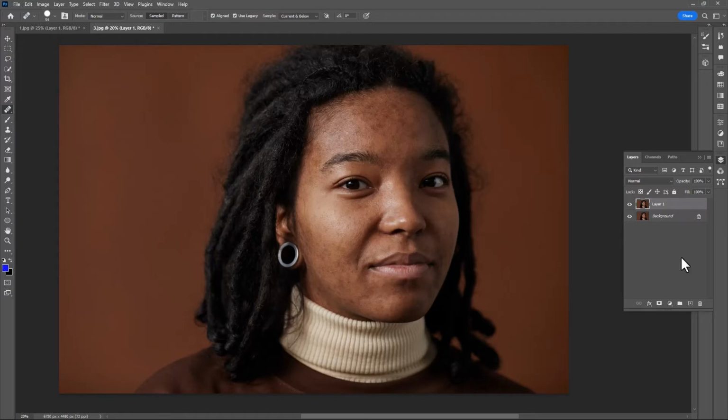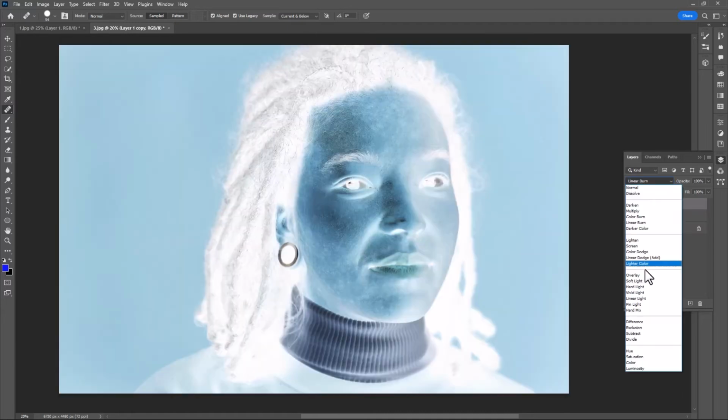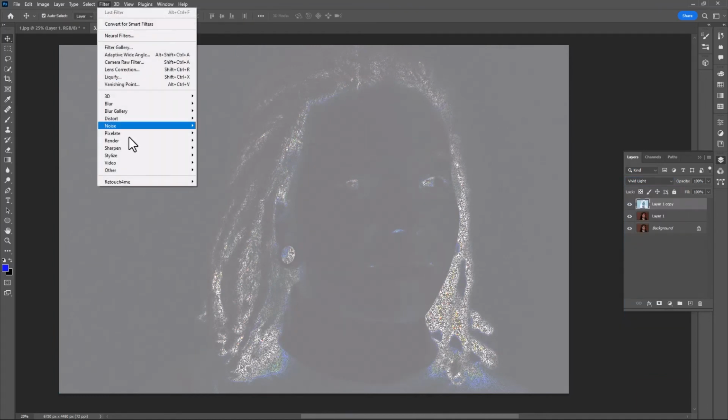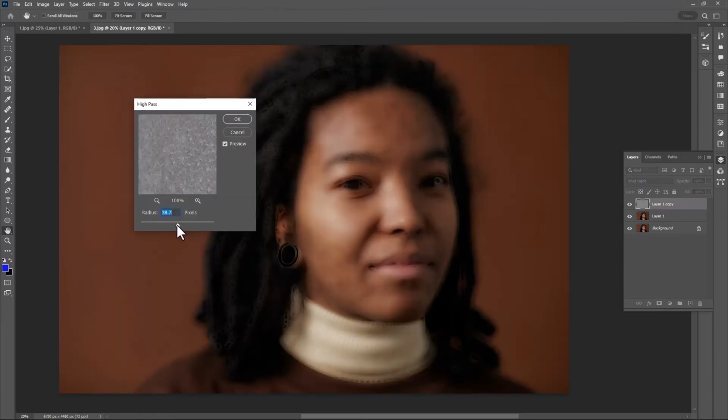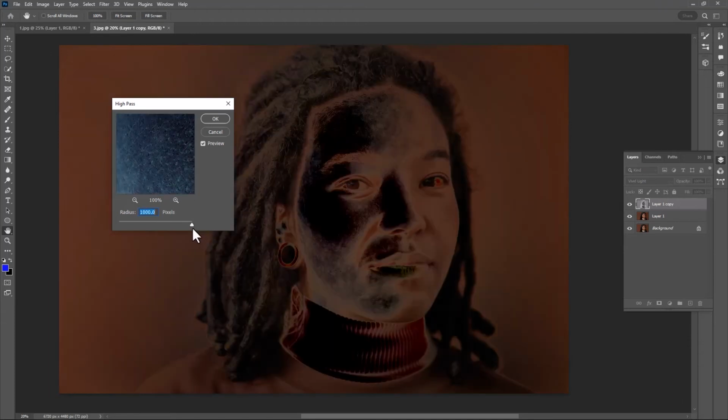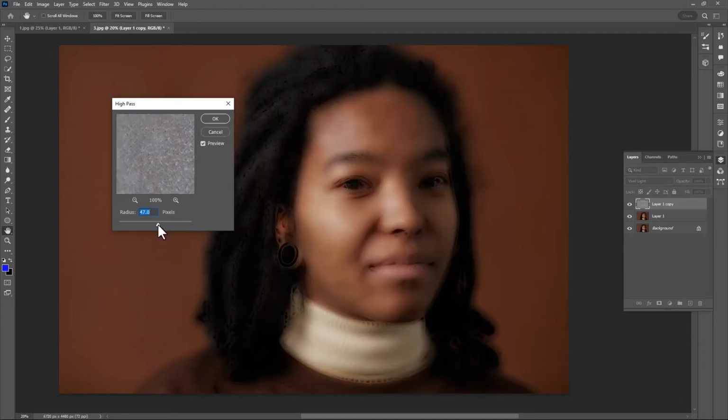For that, duplicate your layer by pressing Ctrl+J, invert the image by pressing Ctrl+I, and select the blend mode Vivid Light. After that, go to Filter, Other, and High Pass. Just adjust the value according to your image. Play around with the radius and make sure you are just smoothing the pores on the skin. Don't go too overboard like this. It will be different for your image, but I am going with this and pressing OK.